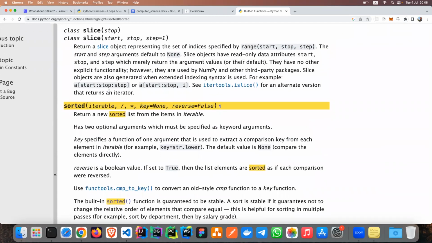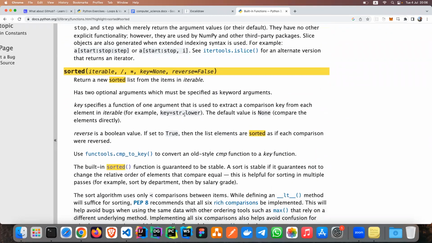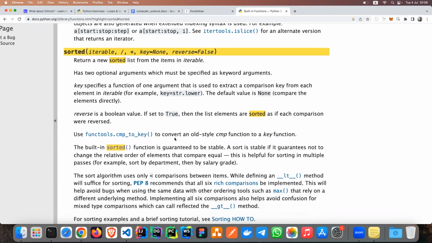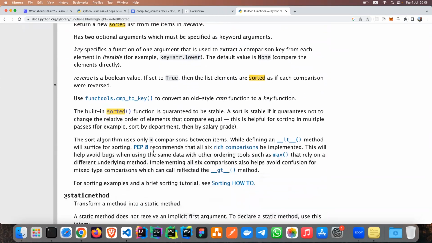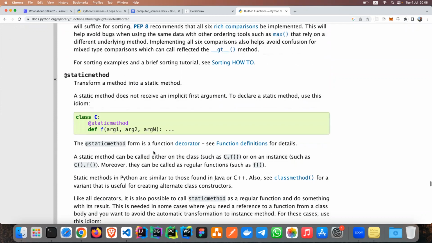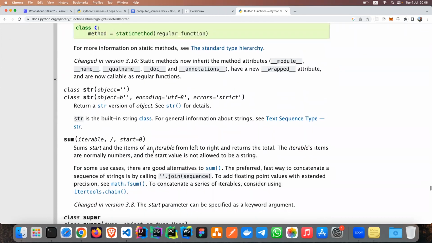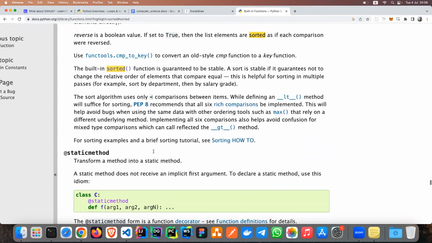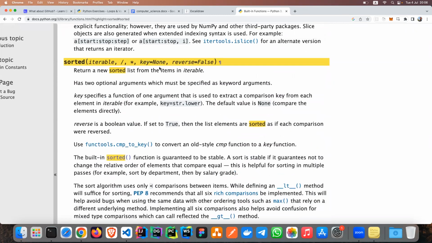For example, I can look up in the documentation. They have key. What's the key? Key specifies a function of one argument that's used to extract a comparison key from each element in the iterable. The default value is None.